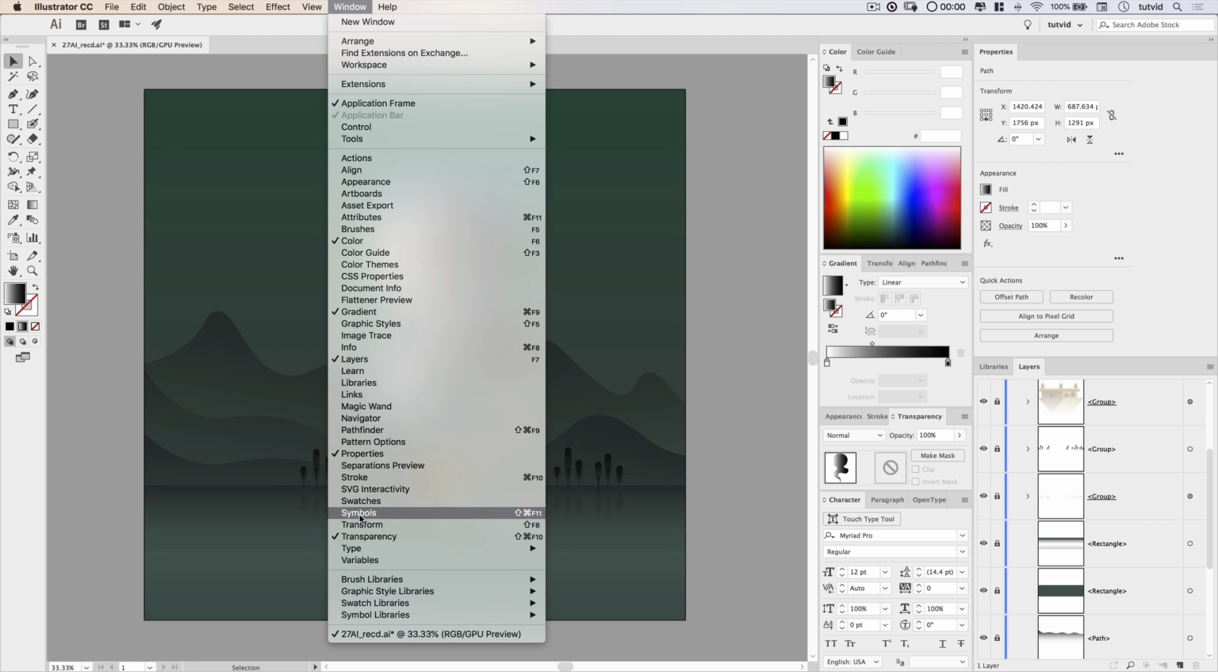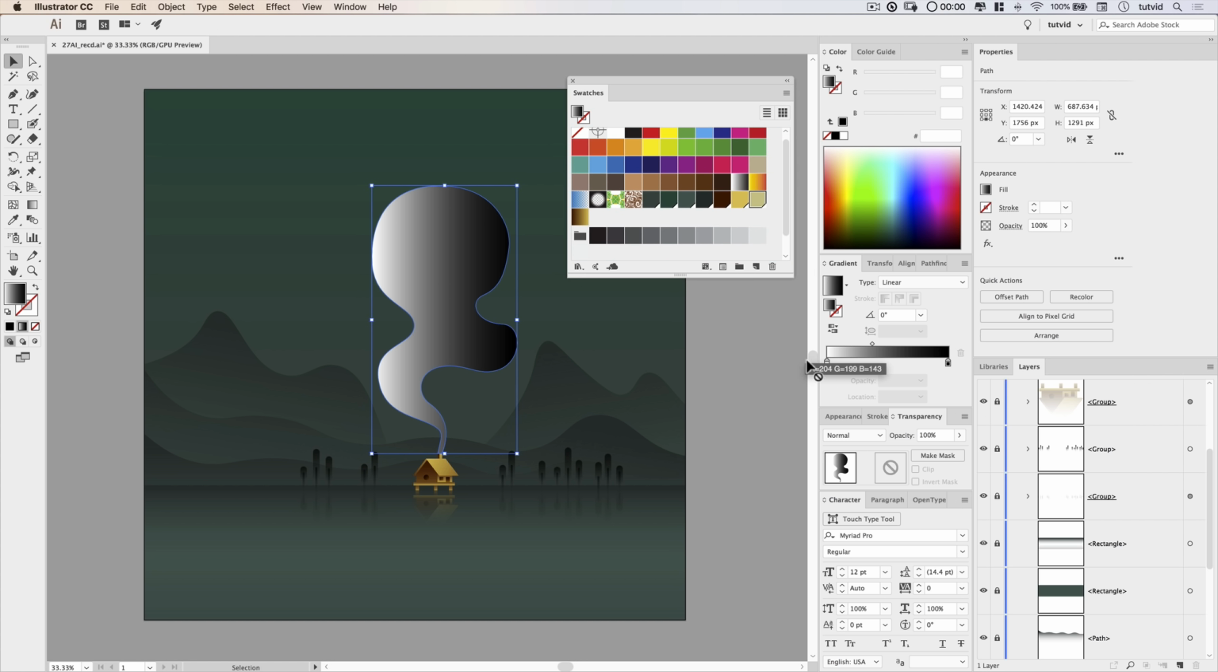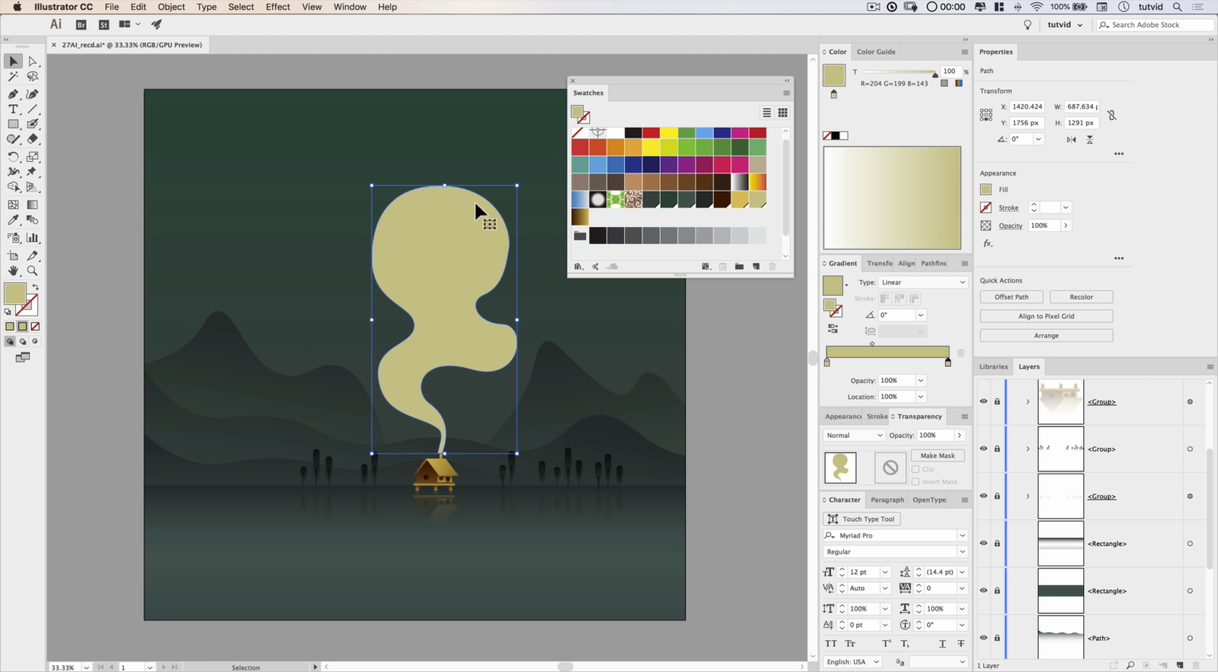But I am going to go window swatches, because remember, we specifically created a swatch way back at the beginning of this tutorial for the smoke. I'm going to make both color swatches for the smoke, that sort of beige, greenish beige color that I have. But I'm going to take one of these two swatches and just reduce the opacity to 20%.